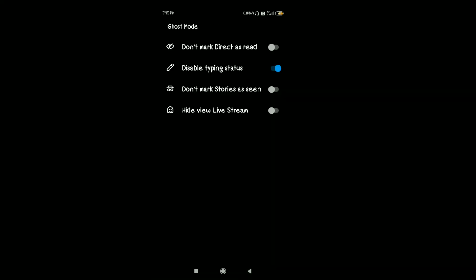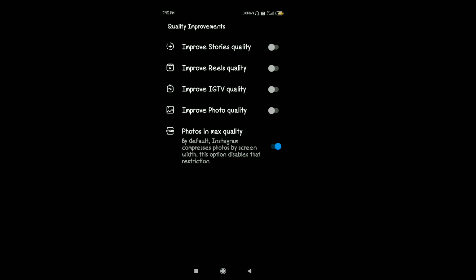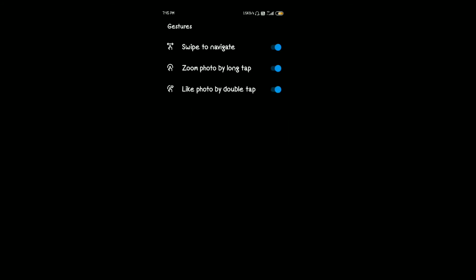Next, ghost mode. This feature is useful for many. In this you can disable typing status, disable read receipts in chat, disable marking stories as seen, and hide views on live streams. Next, the quality improvements option. In this you can improve the quality of posts, stories, IGTV, and reels. Next, the gestures option. Zooming a photo by a long tap is a big feature in this.